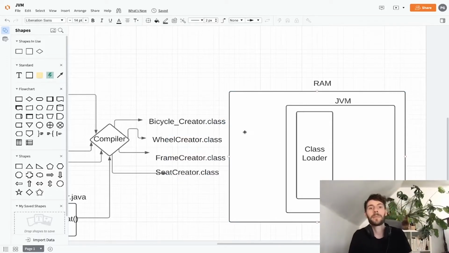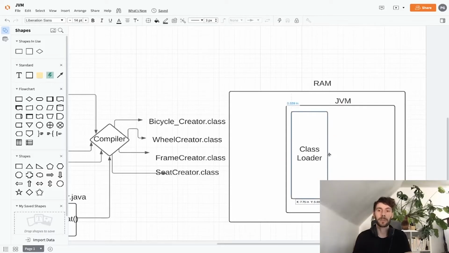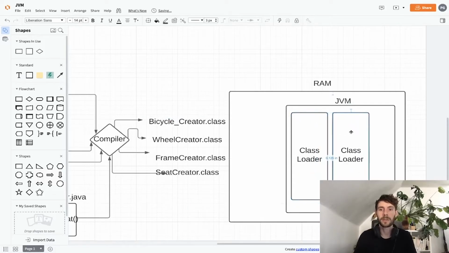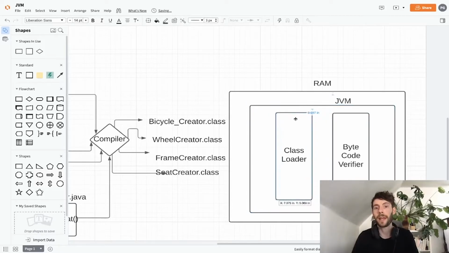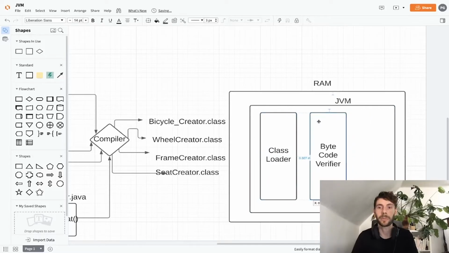So once the class files are in RAM, they need to be checked for security vulnerabilities. The step that checks the bytecode for security vulnerabilities is the bytecode verifier. That's pretty easy to remember because it's just verifying that the bytecode has no security vulnerabilities.